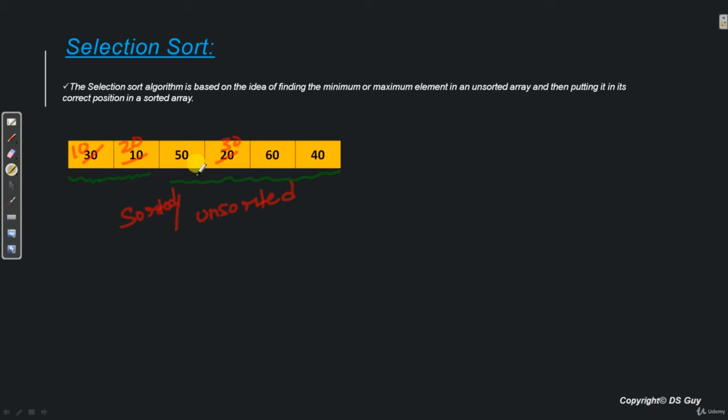Now again we'll do the same thing. That is, from the unsorted array we will take the minimum element. So here 30 is the minimum element. We will put it at the first cell of the unsorted array. So 30 comes here and 50 moves over there. And once again we increase the size of the sorted array.